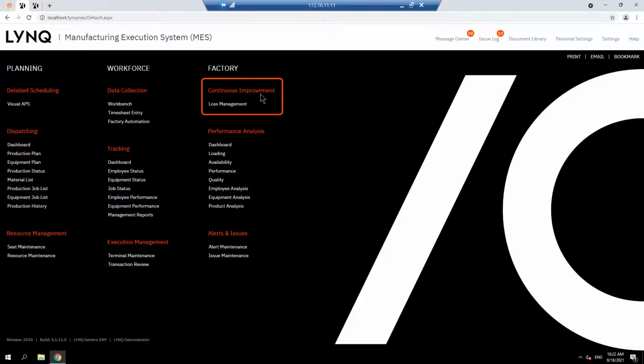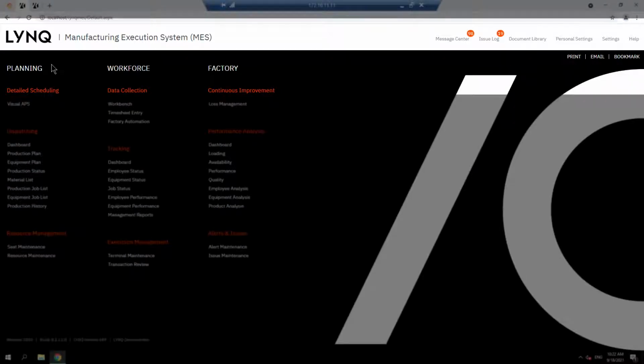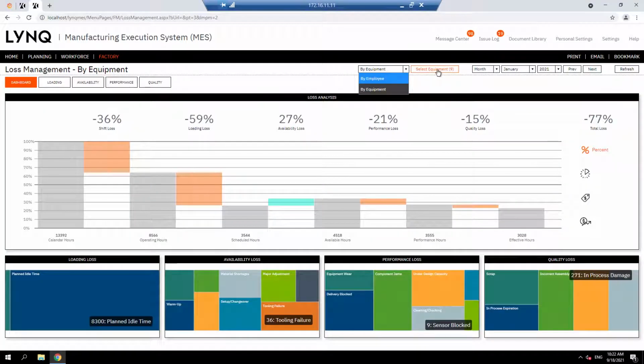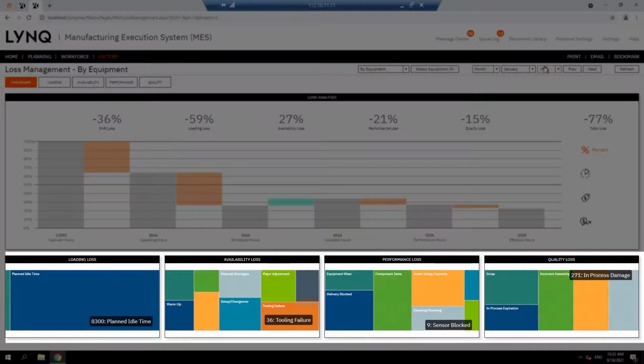Now at the very top of the screen, you're seeing loss management by equipment. Now this could equally be loss management by employee. And you can see I've selected 9 machines and I'm looking at the month of January 2021. Right at the very bottom of the screen, this report gives you complete visibility and reasons why your resources are not 100% effective for 100% of the time.